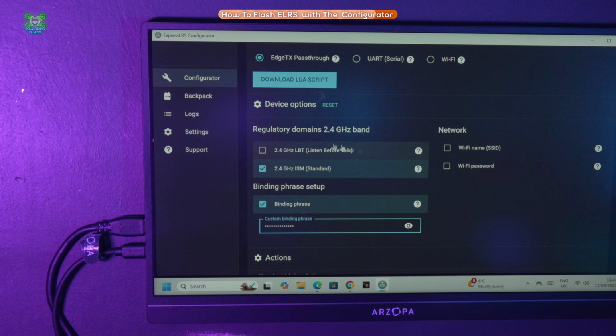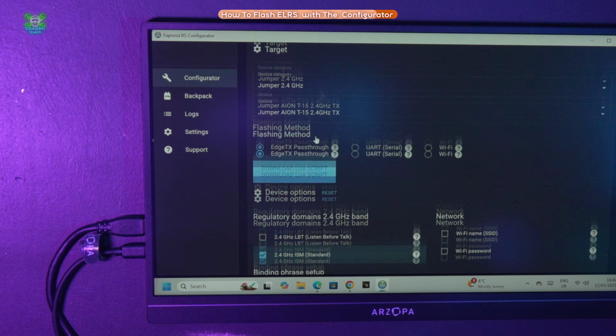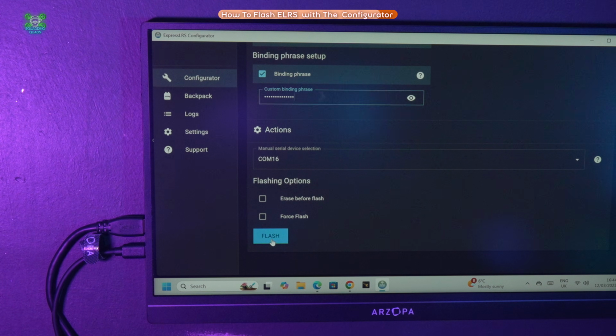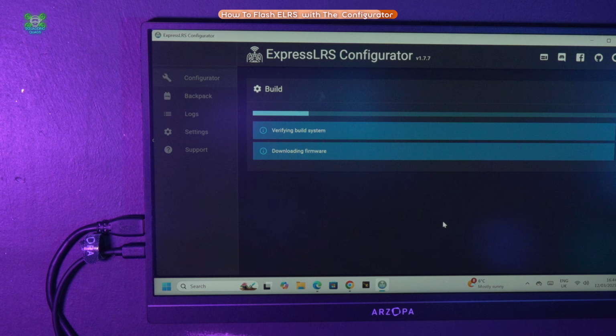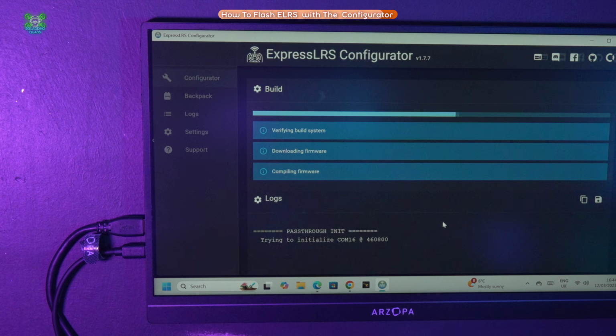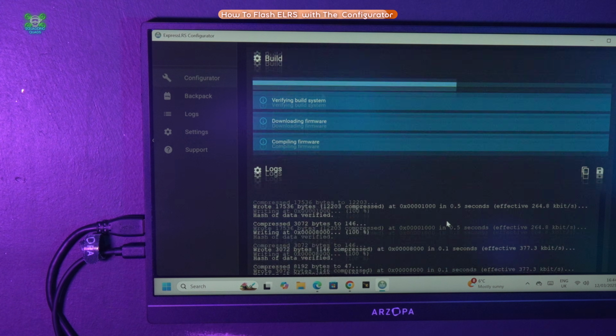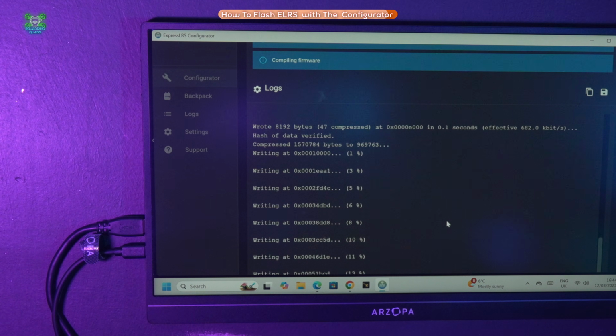And just check everything else is correct. So leave it on Edge TX pass-through. Jumper Aeon T15. Yep. Hit flash. And that should now, without too much of a problem, flash the new firmware. Now my camera looks like it's about to overheat. So if I do vanish for a second and come back with it all done, it's not because it's failed and I've tried to blag it. It is because I do have an overheating warning on my camera. There we go. So it is flashing now.